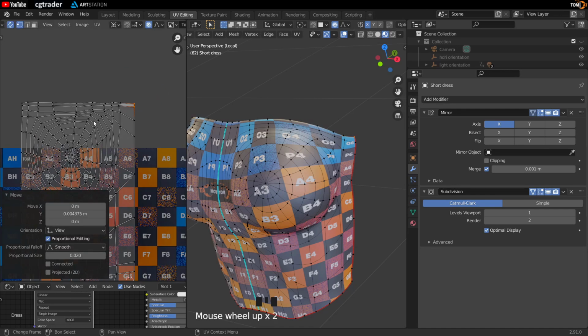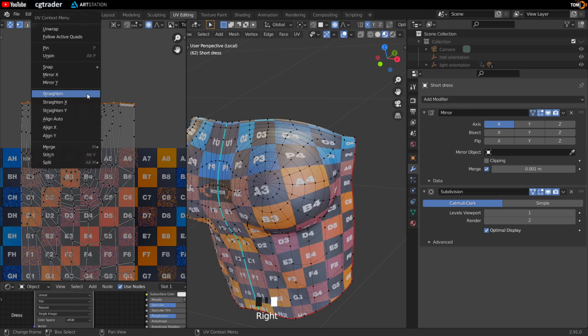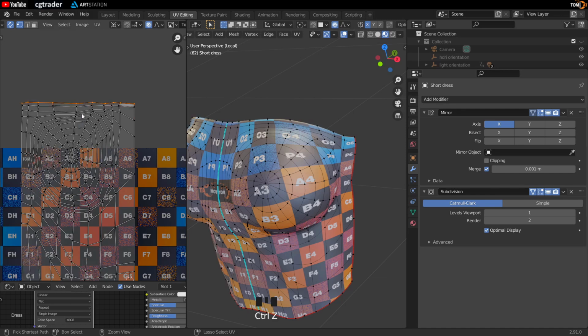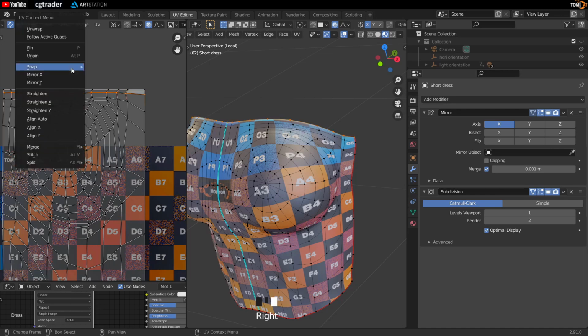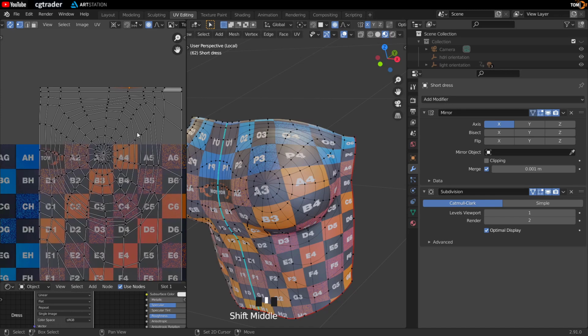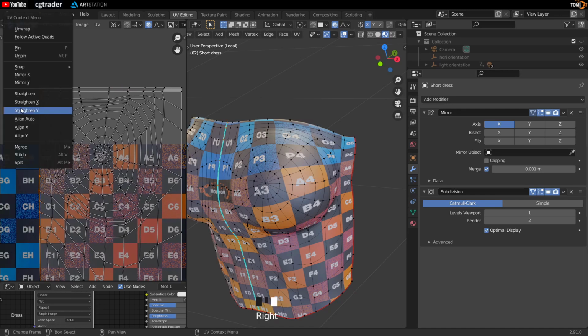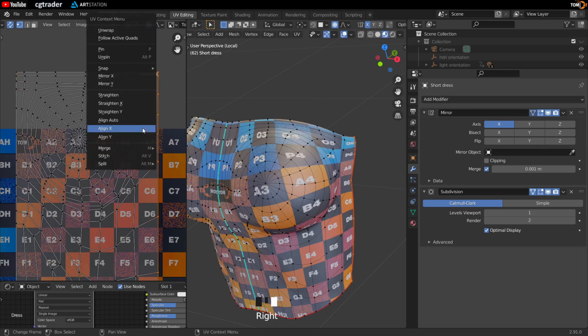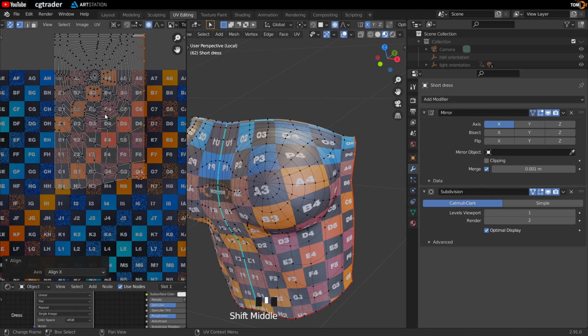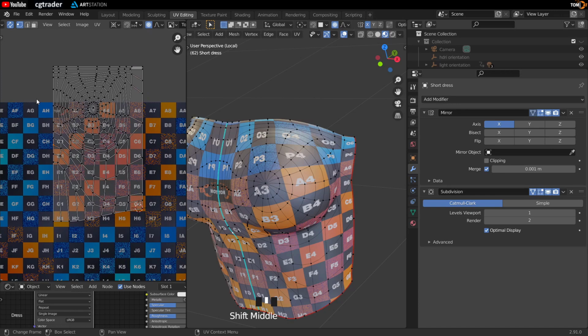Okay, that's pretty good. Let's click this here, right click and align X. Nope. Align Y. Align Y. Align X. Let's just check this too, align X. Okay, so all this area here is pretty squared up.